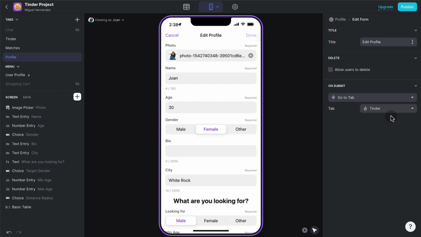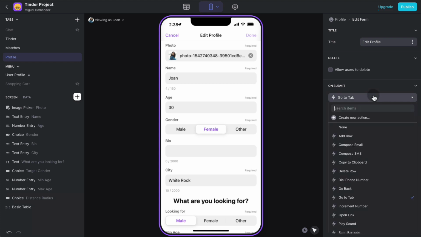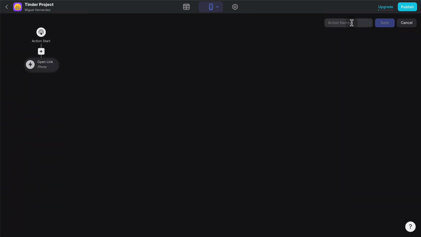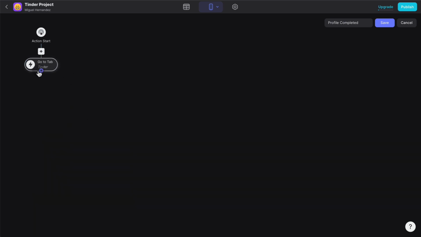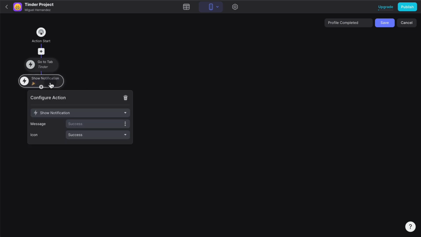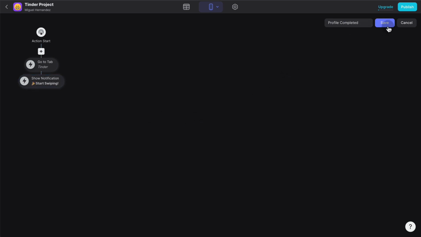Or maybe also give them a combined action, which is going to be, in this case, profile completed action. And we're going to take them to the Tinder tab, okay? And we're going to also give them a notification saying like, start swiping or something like that. Swiping, okay? Save.